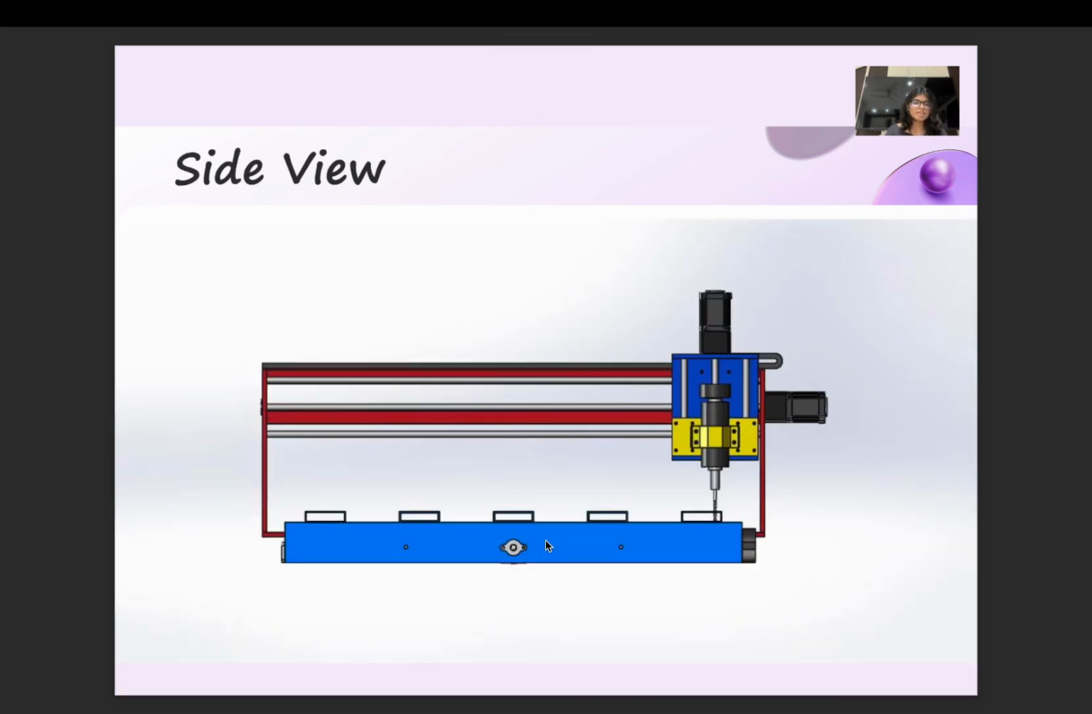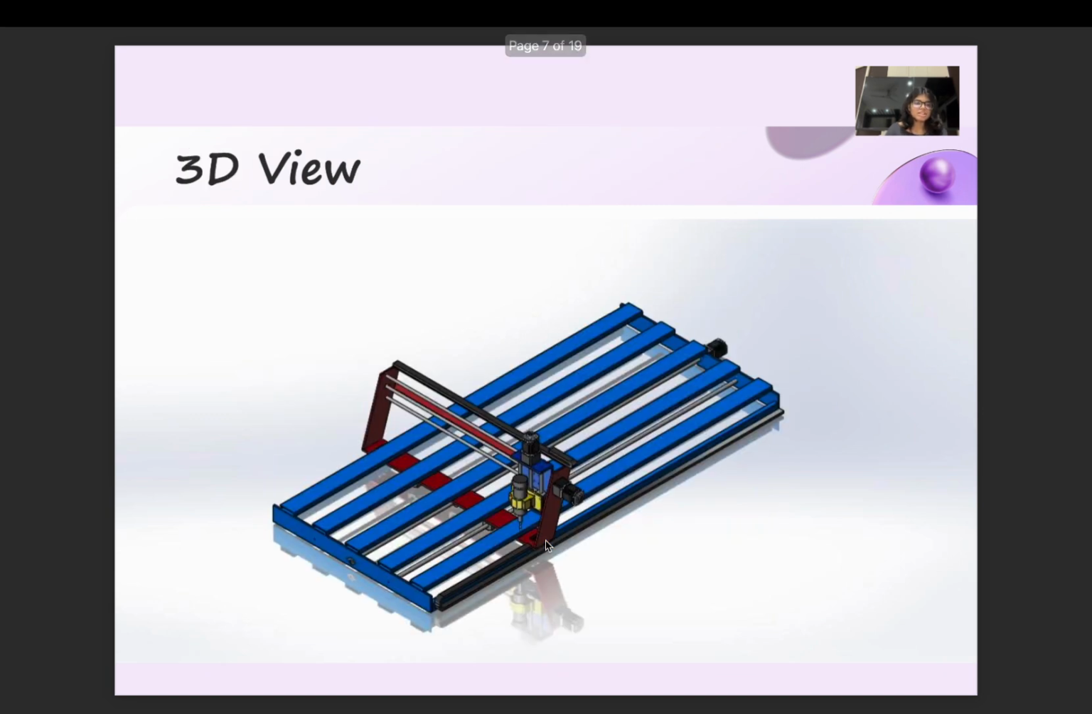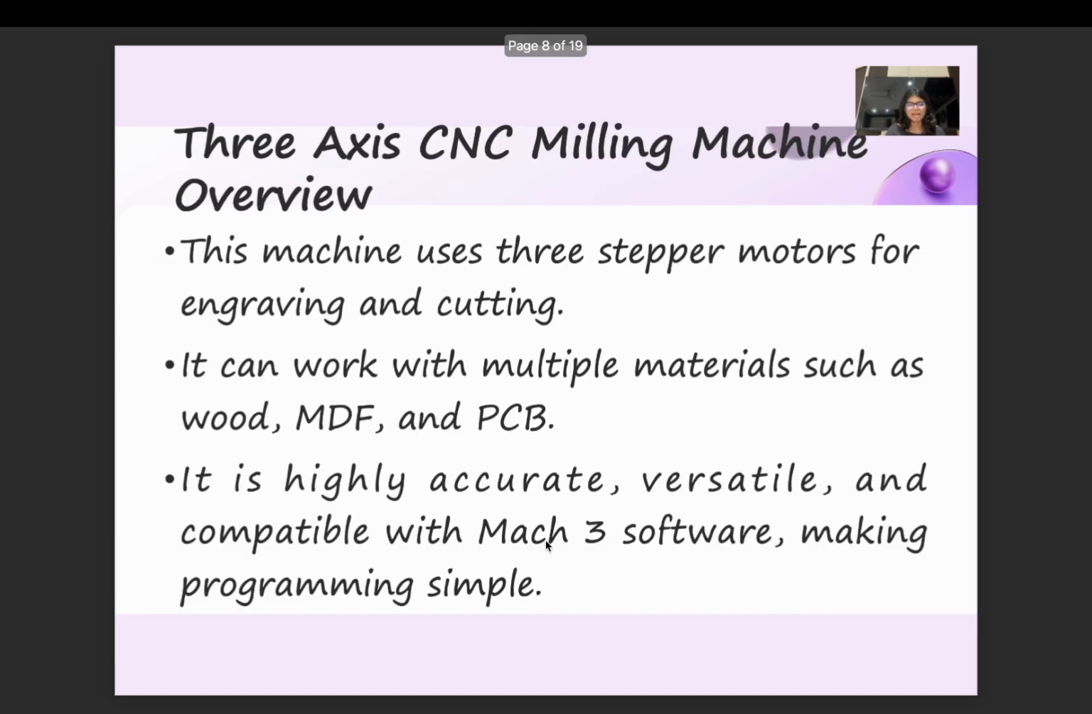Side view. The side view shows how the X-axis is implemented. It gives a better understanding of how the vertical movement is handled by the machine. You can also see how the spindle motor is mounted and how the tool engages with the material from above. 3D view. This slide gives us a 3-dimensional perspective of the entire CNC setup. It helps in understanding the full structure, how the gantry, spindle, bed, motors, and frame are positioned. It's like having a complete model of the machine in front of you, making it easier to understand how different parts interact.